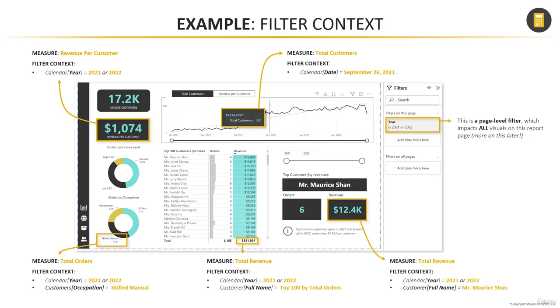Up next here, we've got another example of a card visual, and this time we're showing total revenue. But what's neat here is that we've added the top customer by revenue filter context to return the revenue specific to that customer. Right? So here it's actually grabbing filter context where the customer full name equals Mr. Maurice Sean, right? Because that's in our top customers by revenue above.